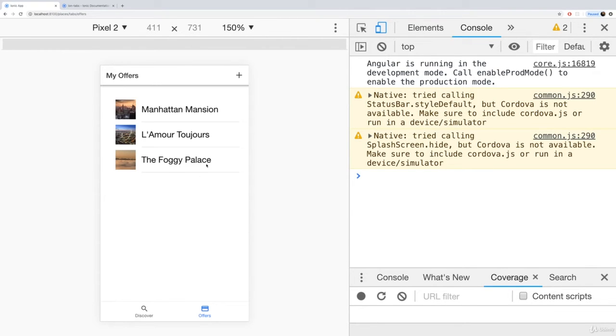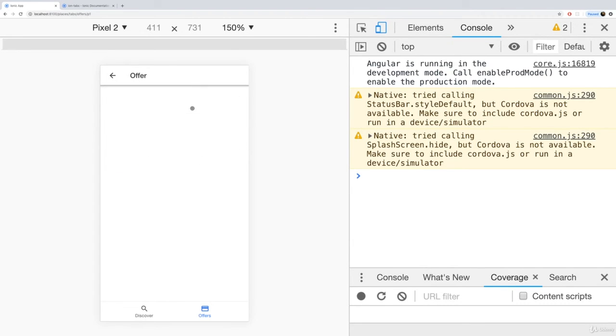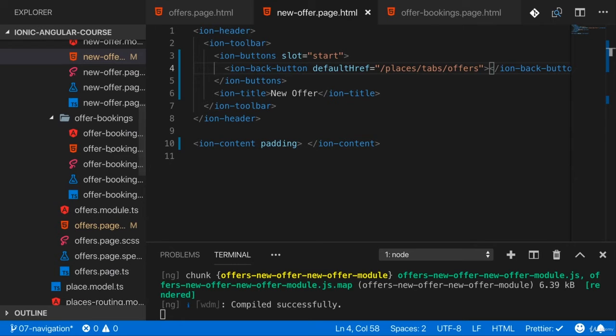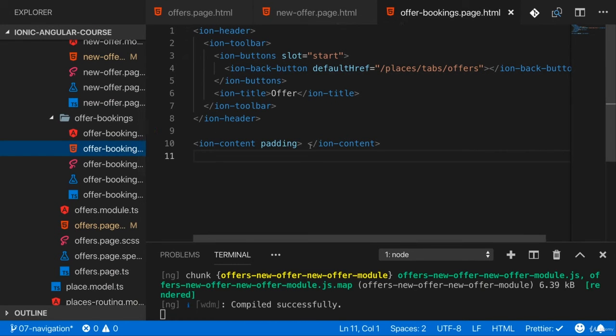How can we go to that edit page then? Well, right now we have no direct way. Later I'll add a way for us to slide these items so that we can then expose an edit button. For now, where we haven't learned how to slide these items yet, let's simply make sure that we can go to the edit place from the offer detail page here. So on the offer bookings page is how we called it.